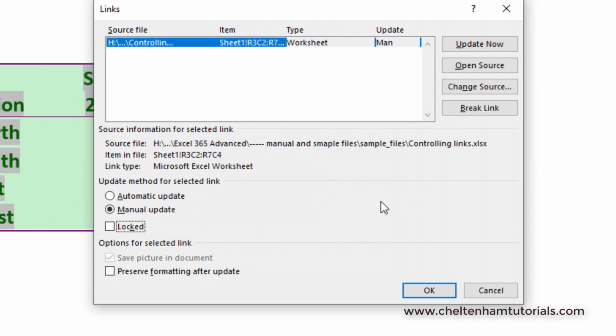So those really are your different options there. So you can update now, open the source, change the source, break the link, lock it from changes, and then you can specify if you want automatic updating or manual updating.